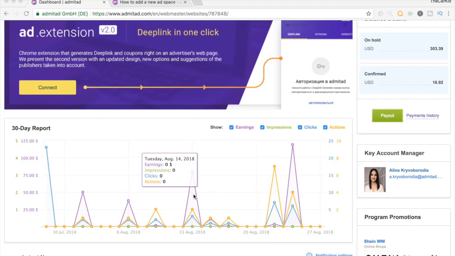So the purple bar over here is the earnings. The green one is impressions, the blue one is the clicks, and the orange one is actions. Basically, this is just recording your own actions on AliExpress, so whatever you're clicking and how many actions you're taking on AliExpress. The commission for this website is 8%, but it varies depending on the product that you purchase from AliExpress.